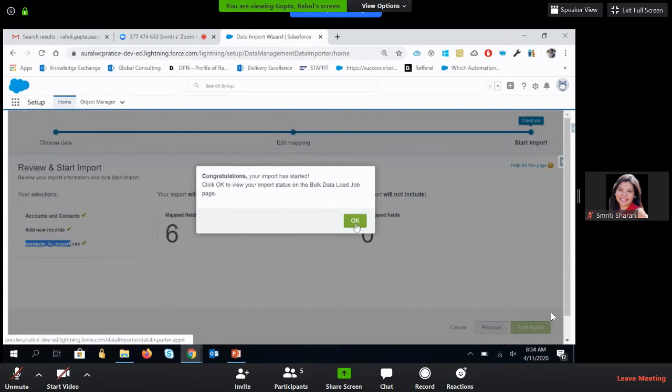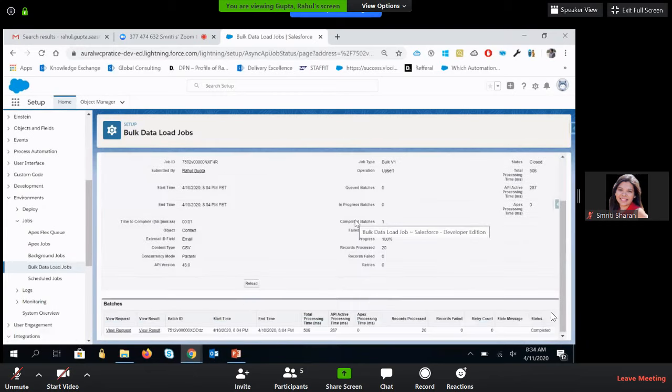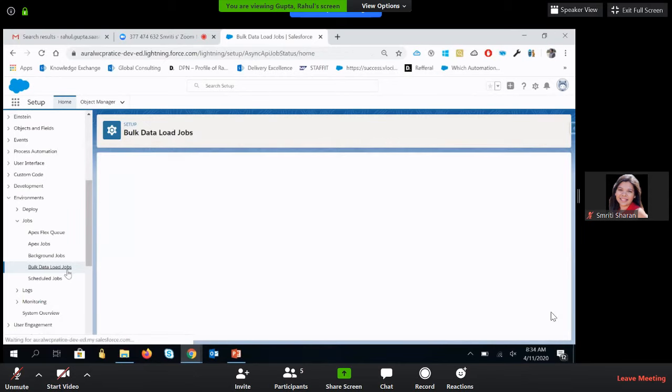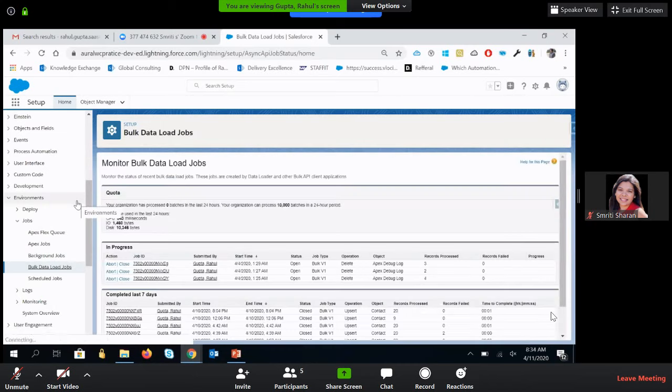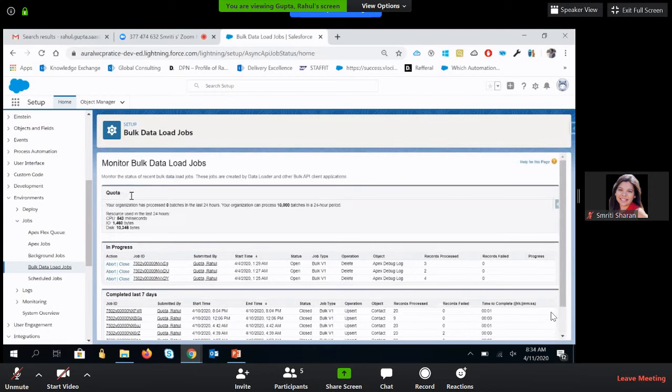Okay, this will redirect me to the classic view of bulk data loads. If I'm not interested to see this particular view, what I can do is, so if you see here, 20 records are processed, there is no failure and there is no retry count, but still we'll go to the lightning view and check. Okay, and this is done. The first operation is done. Okay, let's check how this will look.